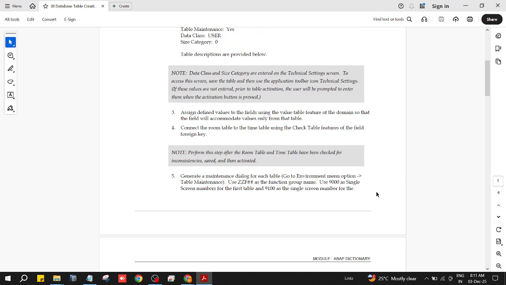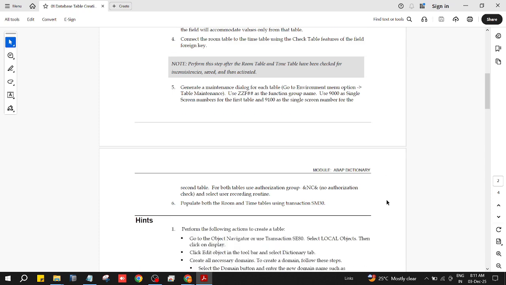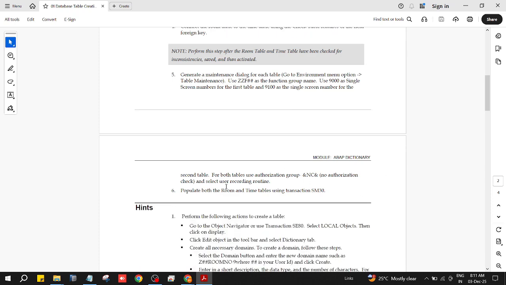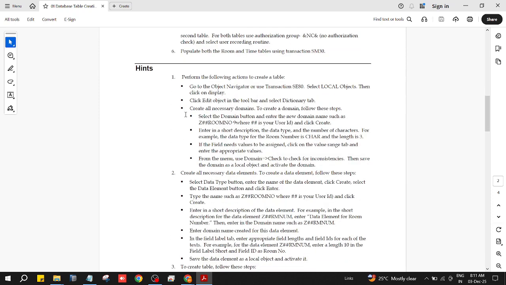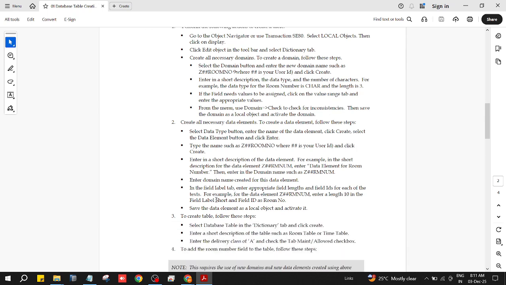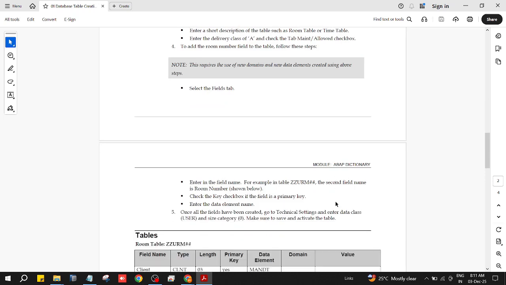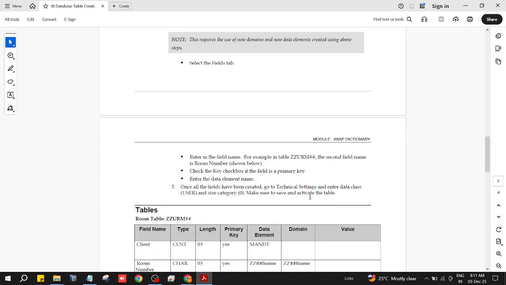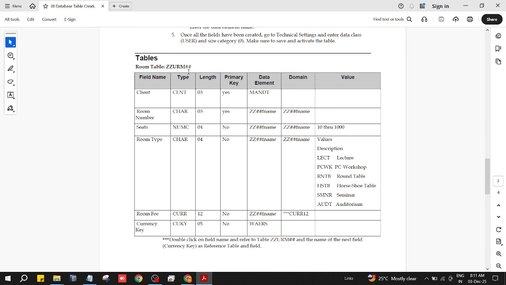With this, the foreign key is related only. Yeah, the table maintenance generator will cover it. So now you can create it through SE11. Try to create two tables and activate the tables. Room table. So one more new additional piece of information for you.